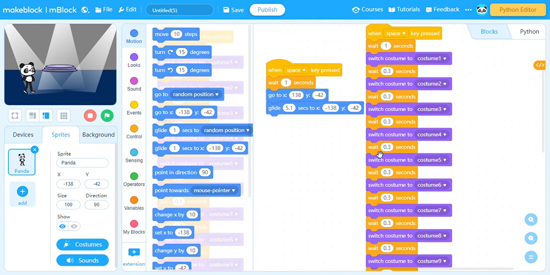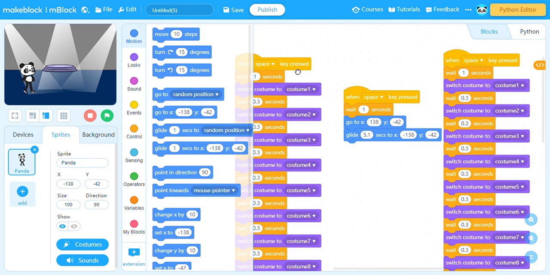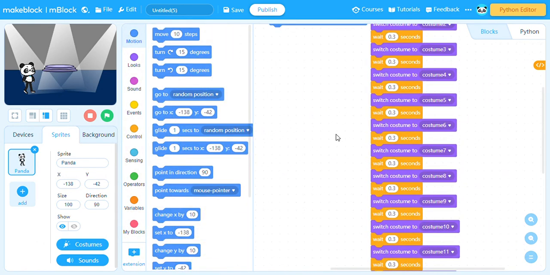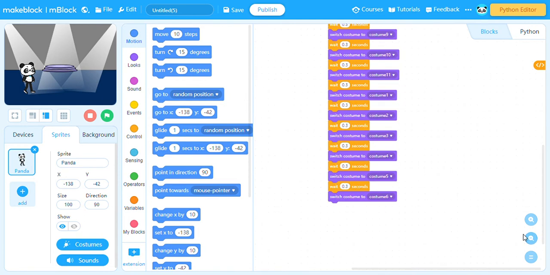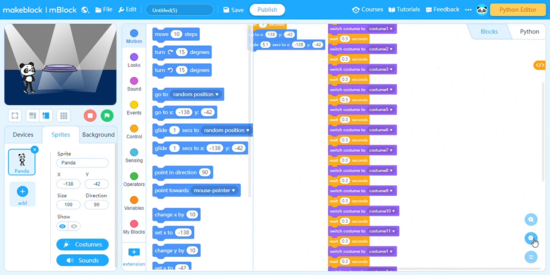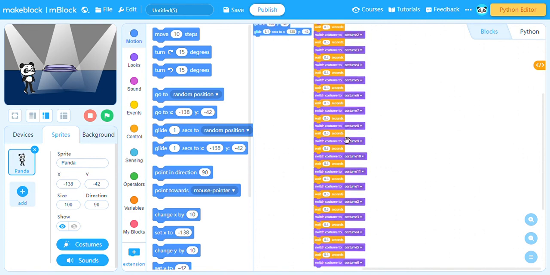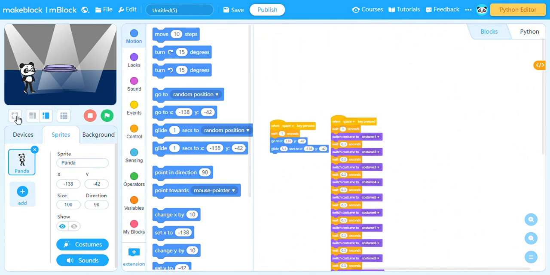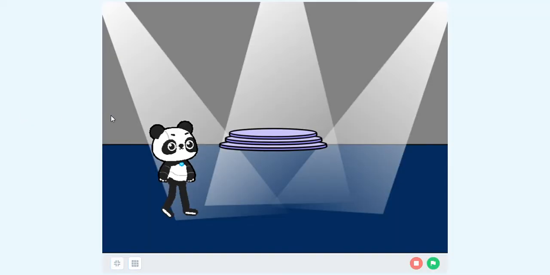Okay, I'm done with all the 0.3 seconds. I'm just going to delete this extra code here. Yeah, so here is how your code should look. I'll just minimize it. Okay, after you're done with it, just be ready. So now all you have to do to see the moonwalk dance is just press your space key.